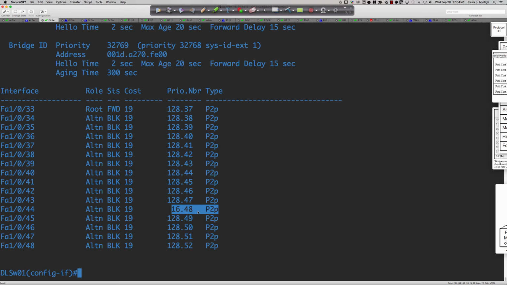So what is the takeaway here? The takeaway is simply this: if you're using the spanning-tree port-priority command, it should be used only on the root bridge, because it's only evaluated if there's a tie between the cost of all the ports and if it's coming from the root bridge.